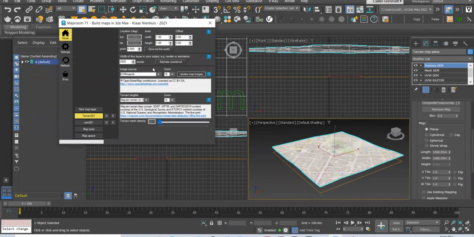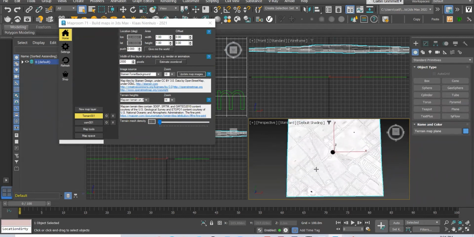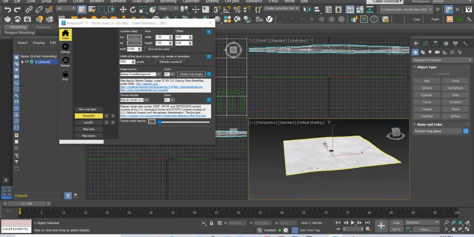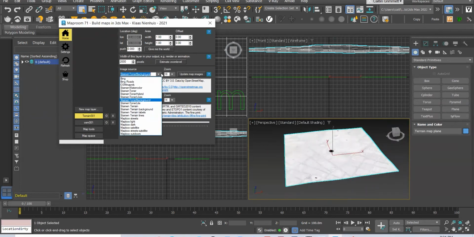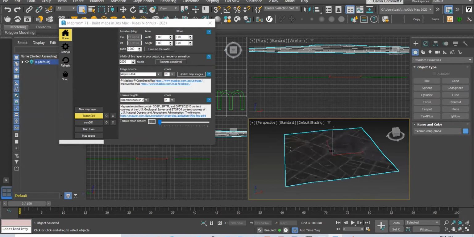If we come back to the image source here, we can change the different styles that the map shows up in. So if we click, say, toner background, for instance, and we click update map images, again this might take a few seconds, and that's extracted a different map style that you can look at. Let's do another one. And there you go.